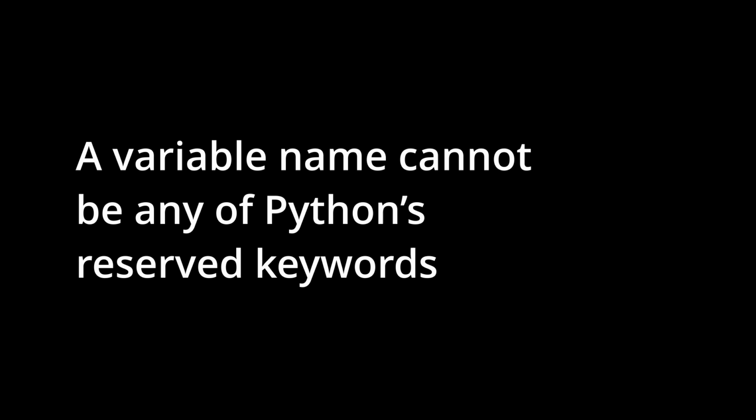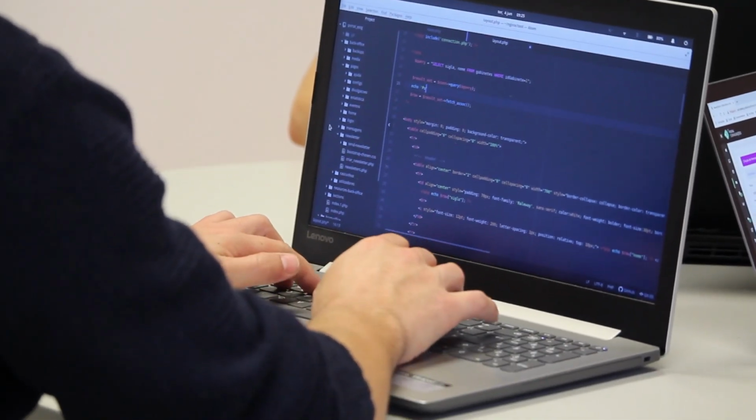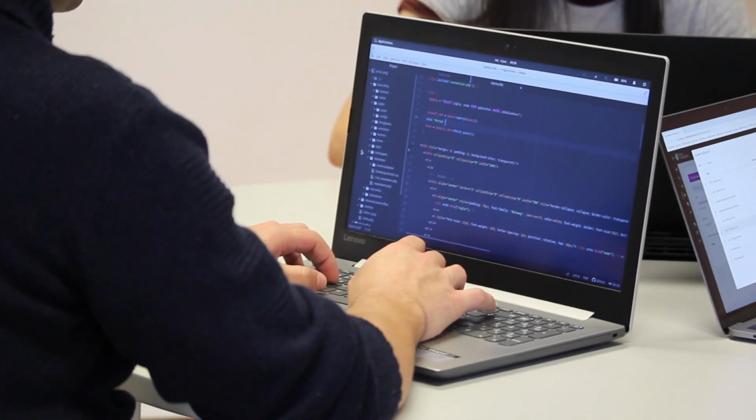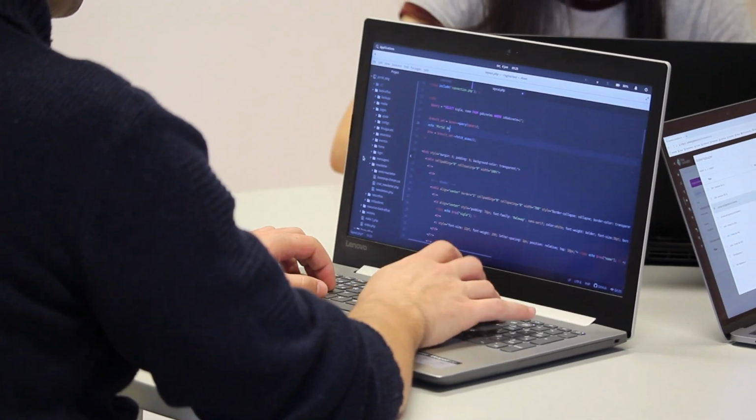A variable name cannot be any of Python's reserved keywords. For example, you cannot name a variable print. We'll cover more Python keywords later on. Variable names can consist of multiple words, and how you format these words is called a naming convention. Here are some common ones.